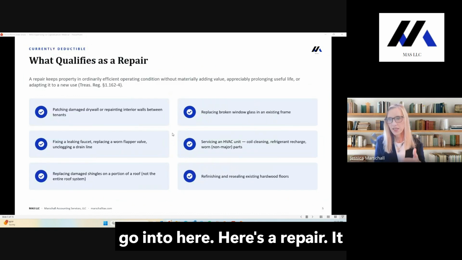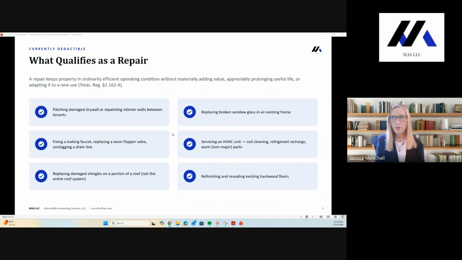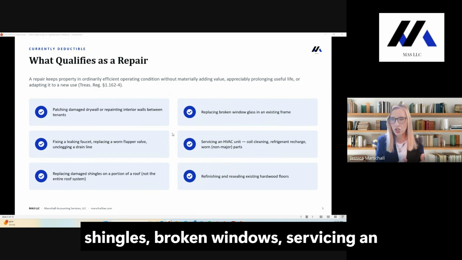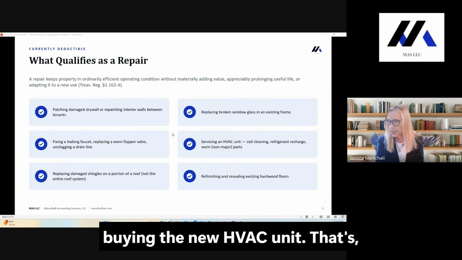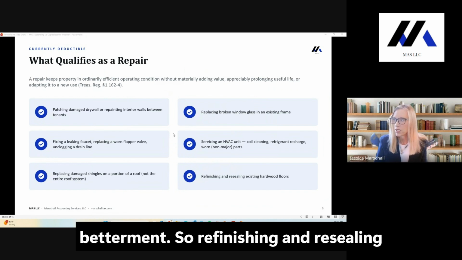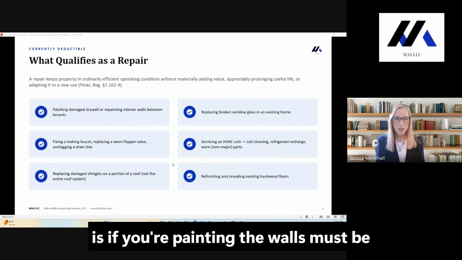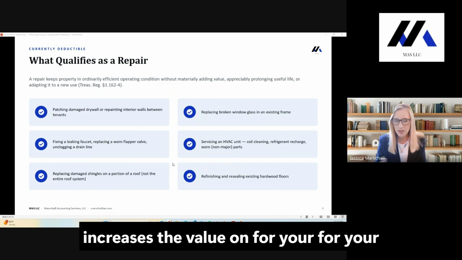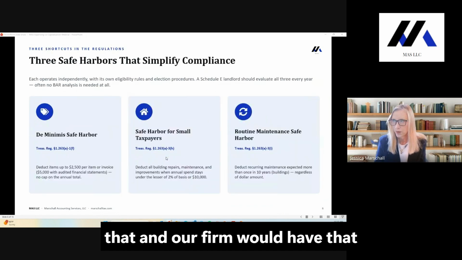Here's a repair. It keeps things in operating condition and does not add value. Patching drywall, fixing a leak, damaged shingles, broken windows, servicing an HVAC unit, getting it cleaned, not buying the new HVAC unit. That's a capitalized betterment. So refinishing and resealing existing hardwood floors. Another example is if you're painting the walls, must be done. Yes, you could maybe say that increases the value for your client, but the IRS would say no to that, and our firm would have that squarely listed in repairs to keep you safe.